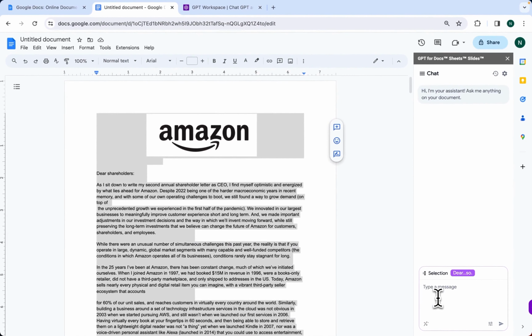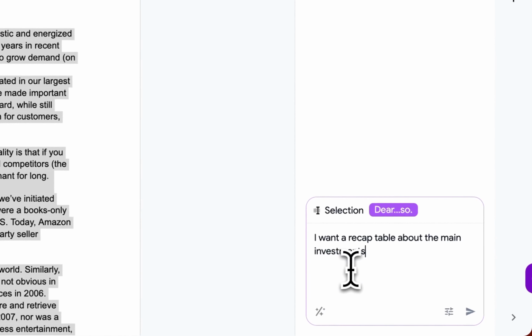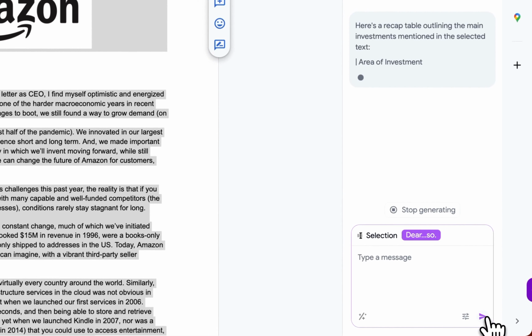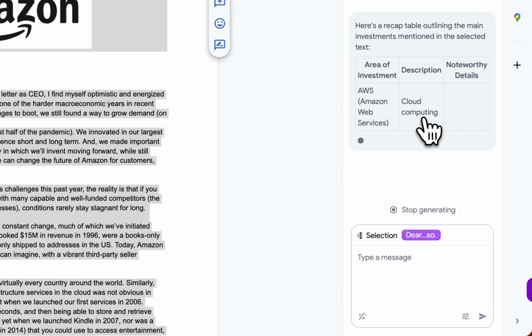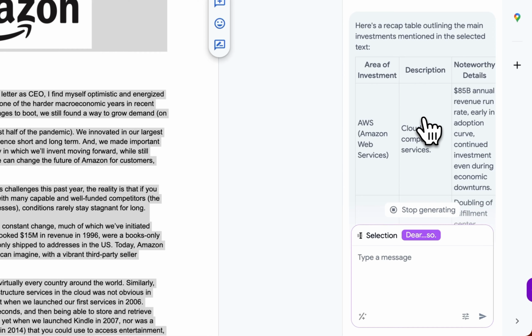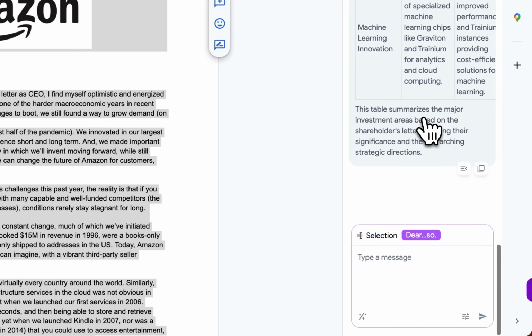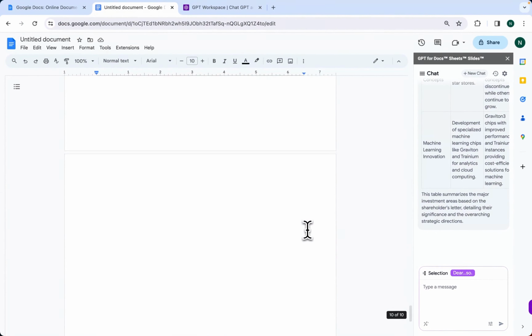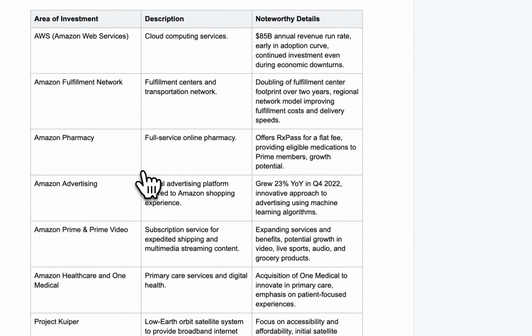I simply input the prompt: I want a recap table about the main investments right here in the sidebar. Just like magic, the AI gets to work and churns out a comprehensive table summarizing the key investment areas, description of investment and revenue, or impact, without breaking a sweat. One more click and this insightful table is seamlessly integrated into our doc. Just like that, we've saved hours of manual sifting and sorting.